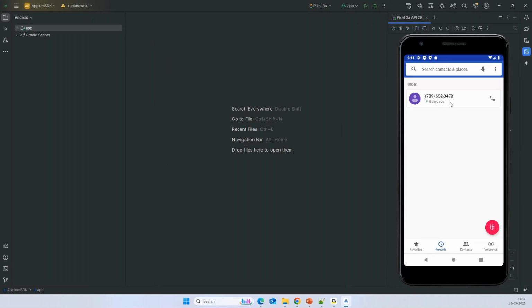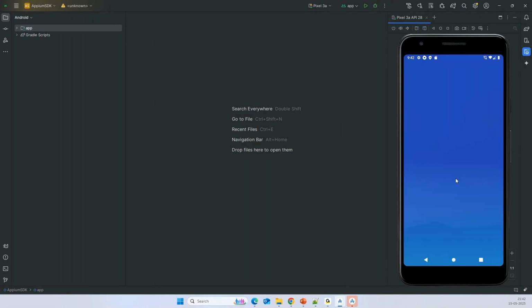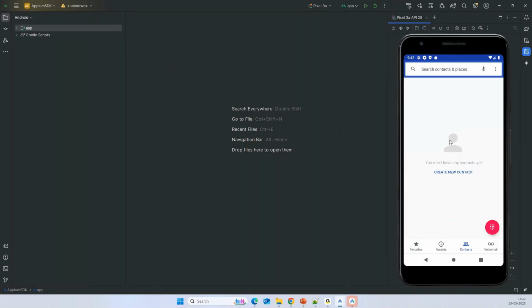So you see, I'm able to see these calls, the contacts I can see. I can also click over here. I'll get some random values. I can click over some numbers. And then I can delete also. I can make a call as well. You can see now it's calling. Okay. And I can cut the call as well.